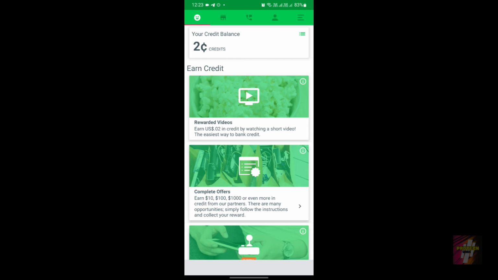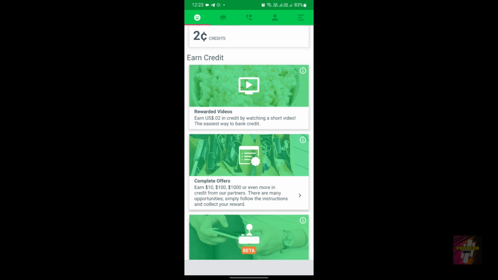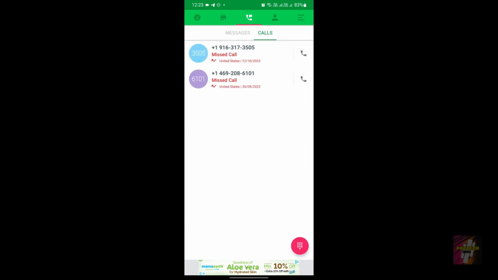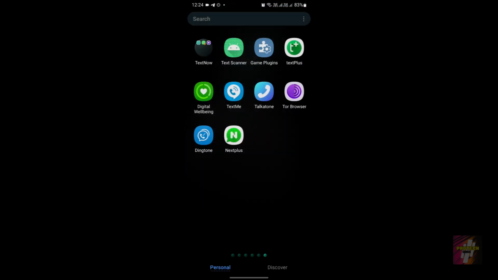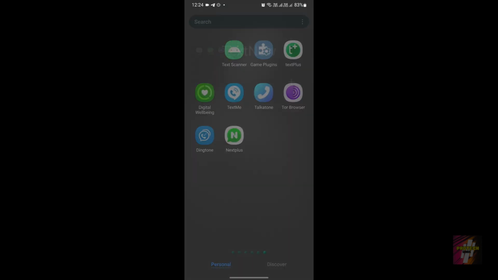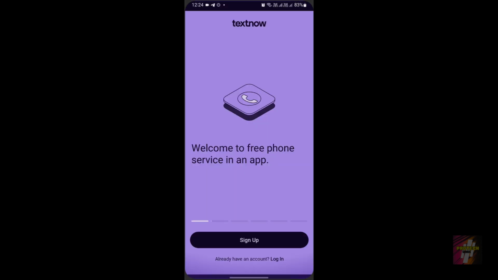As you can see on my screen, I have 2 credits. I got these 2 credits from watching a rewarded video. That is, when I watch a rewarded video, I would earn about 0.02 US dollars, that is equal to 2 credits in the Nextplus application. And the user interface is pretty good in the Nextplus application. It has the same user interface as the TextPlus application.